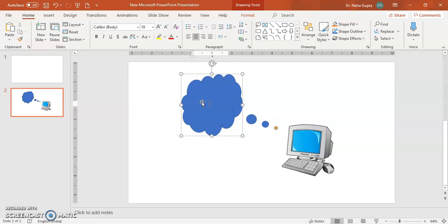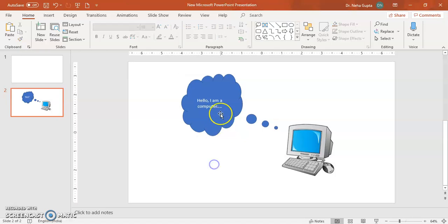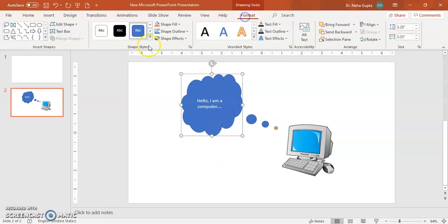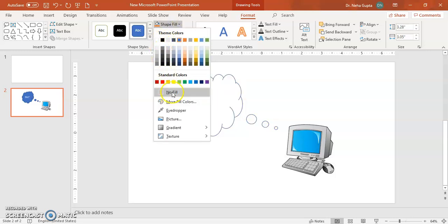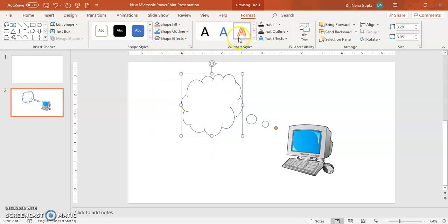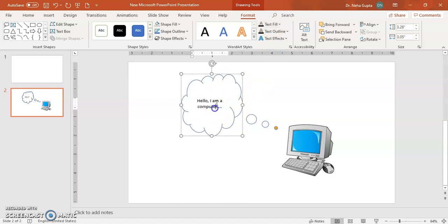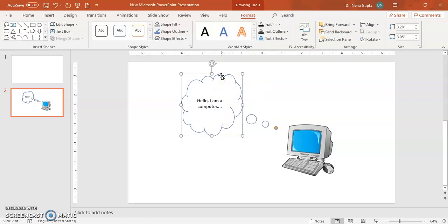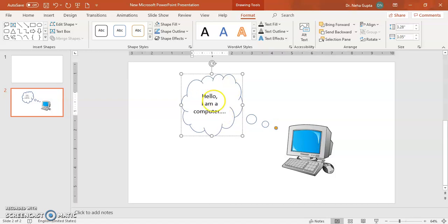I'm writing here, hello, I am a computer. I'm sorry for the spelling mistake. Just to edit, I want this bubble to look like this, and since my text was in white color, I can't see it, so I will select the black color from text fill so that it will appear. I can also change its font size. Here it goes like this, and here it is.